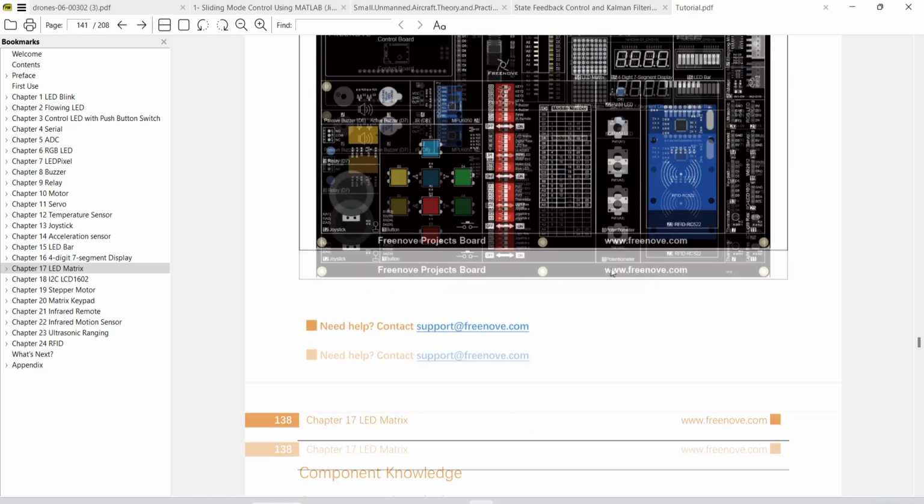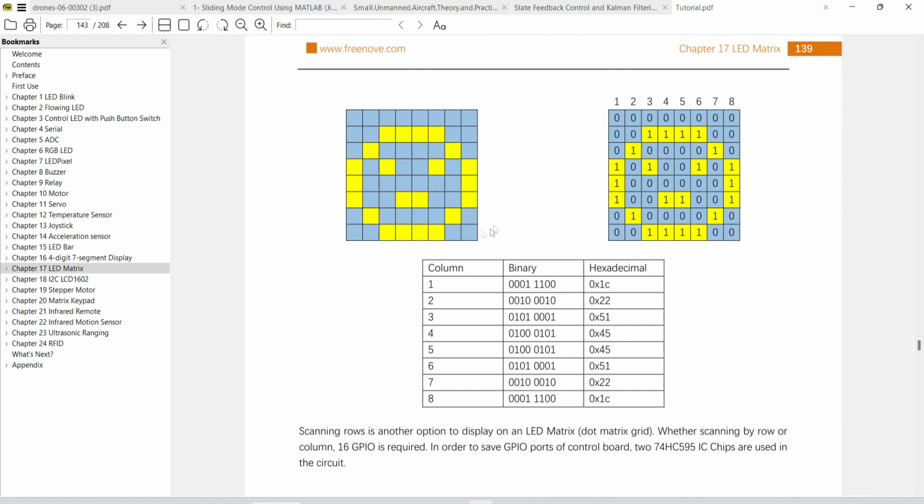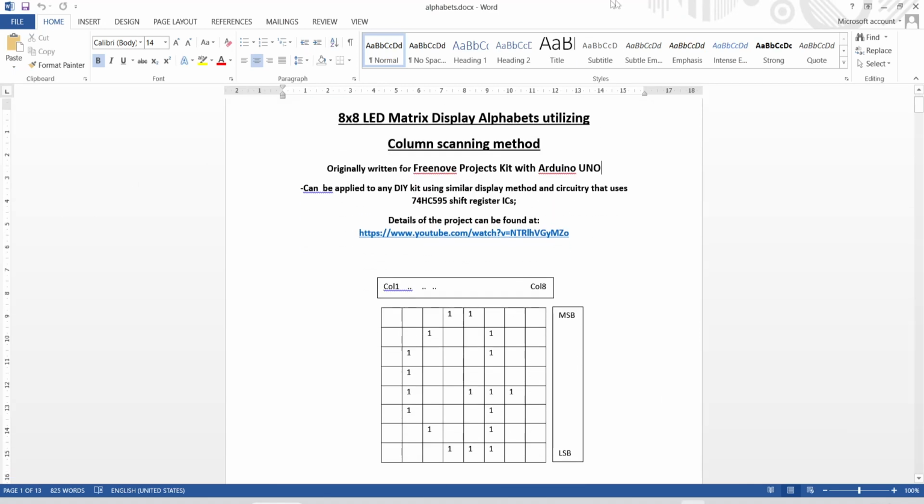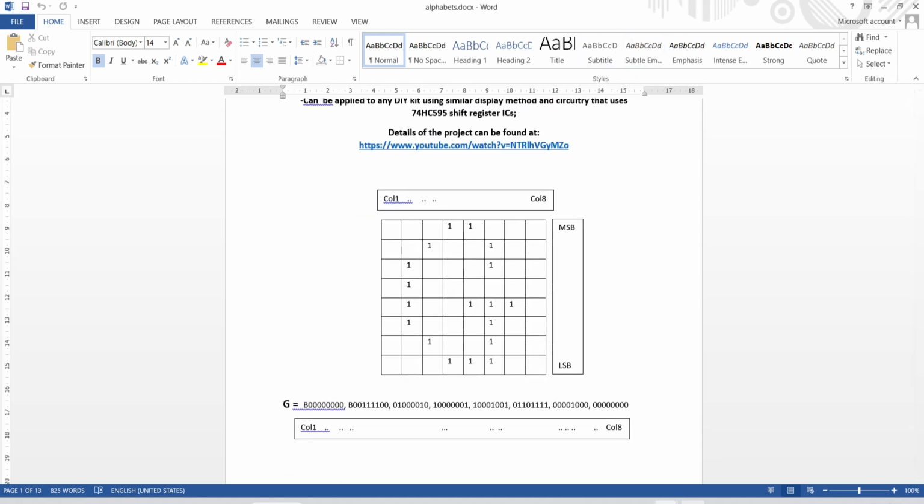In the previous video, we saw how you would make a pattern on these LEDs. These are the columns and these are the rows. We just have to fill in the ones and zeros. The ones are for the LEDs which are on, zeros are for the LEDs which are off. I've made this whole document. Actually, I had to work a lot on this because of the addressing of the rows and columns.